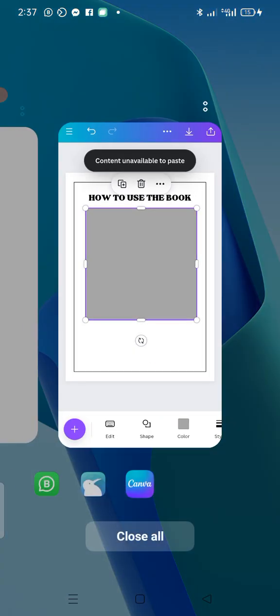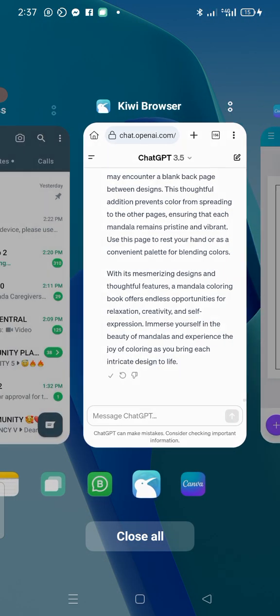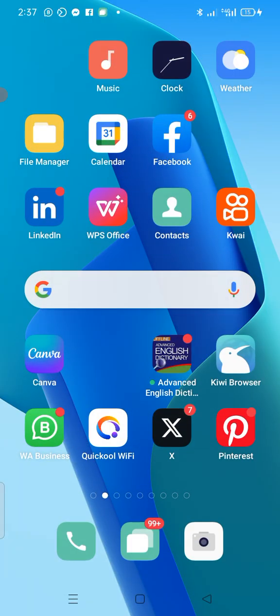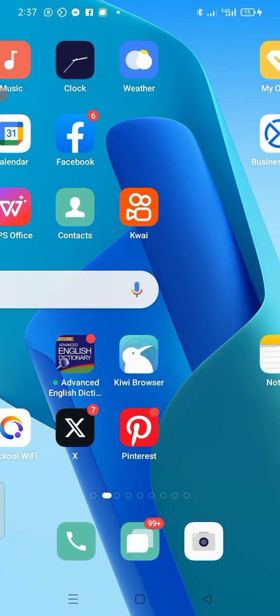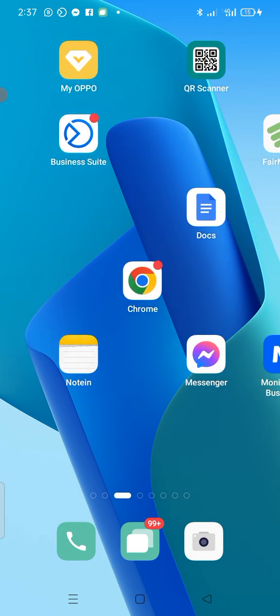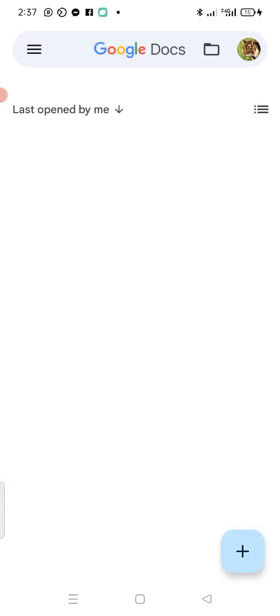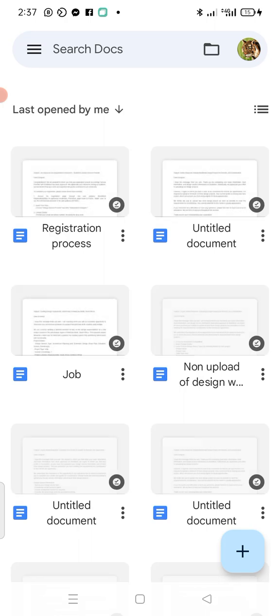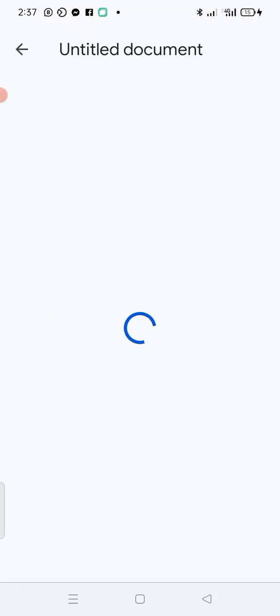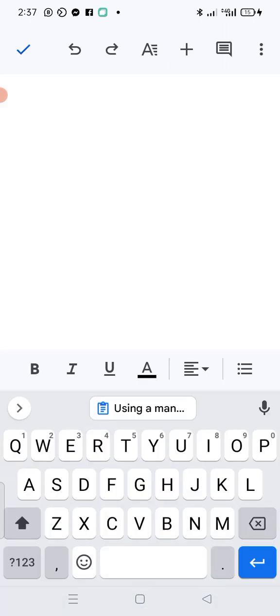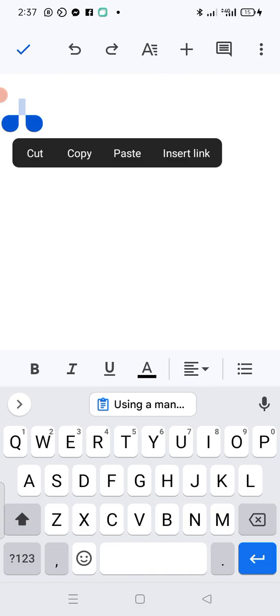The content is unavailable. So when this kind of thing happens, don't panic. What you just need to do is go to your doc. You need to have a doc on your phone. Then go to your doc on your phone, open a document, then you paste it there.